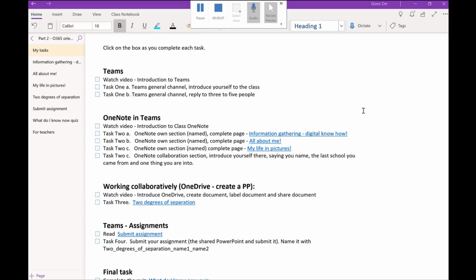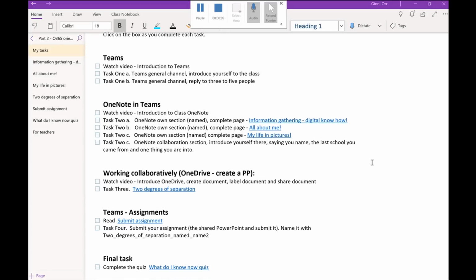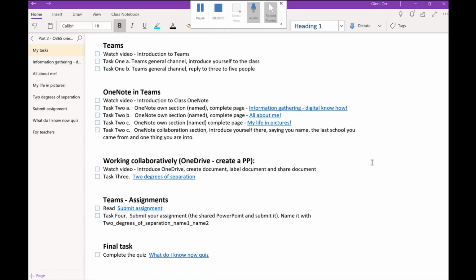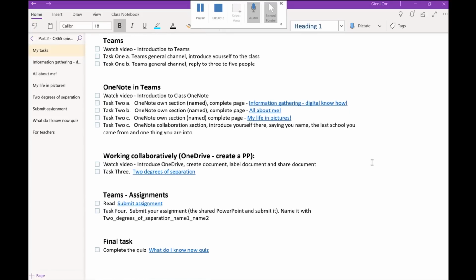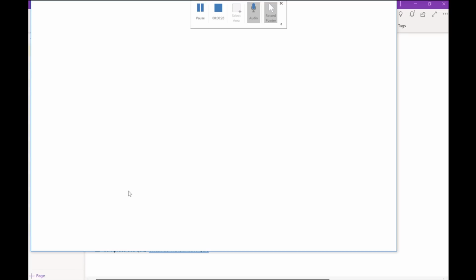As you can see here, we've got a series of tasks that we're going to run you through in your learning class groups. And the first task involves us teaching you about an application called Teams. Now, to access it, we're going to go to the browser. I'm using Google Chrome, so I'm just opening that now.